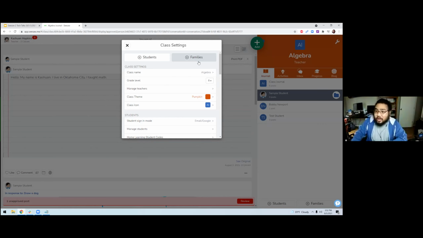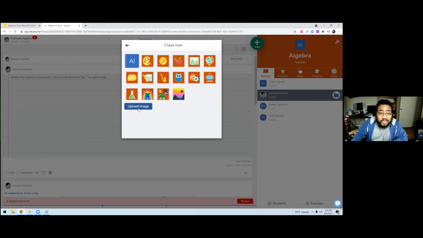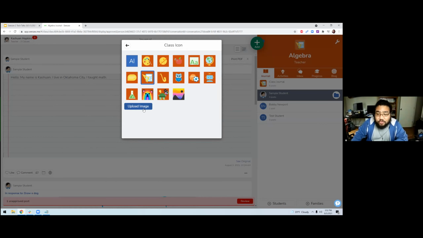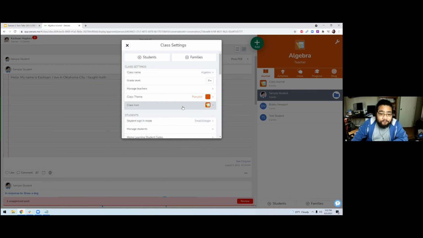Swap it to that pumpkin color just to fit it in there. I can change the class icon. We got a couple of basics up here. I'm partial to the math one, you know, me. But you can also upload a small image on here just to make it a little more personalized, add a little bit of that flavor in there.